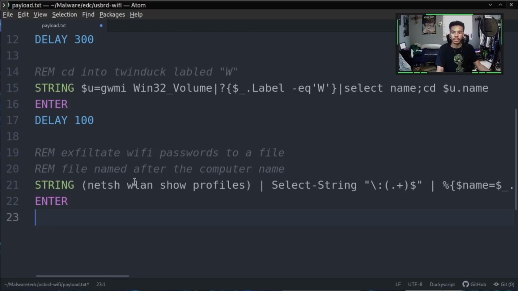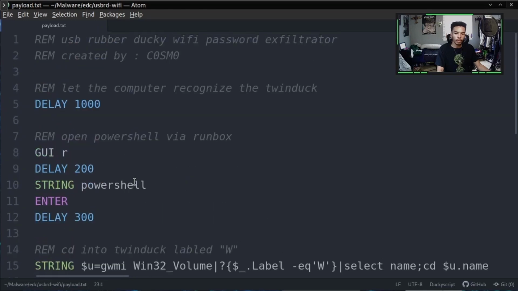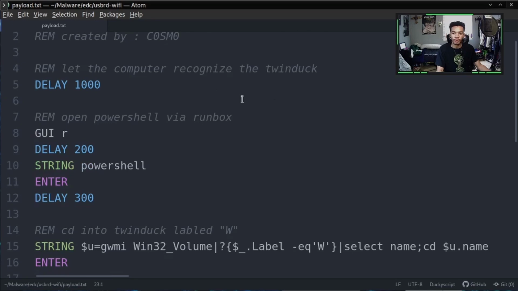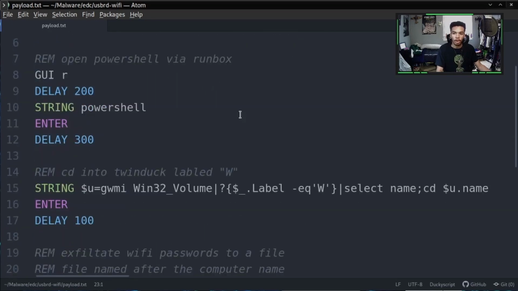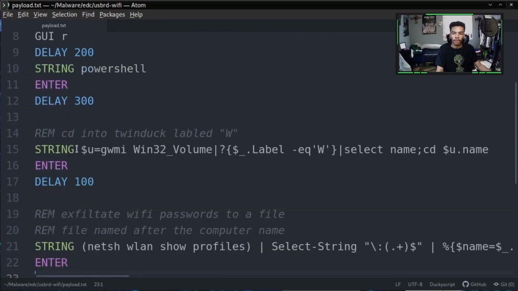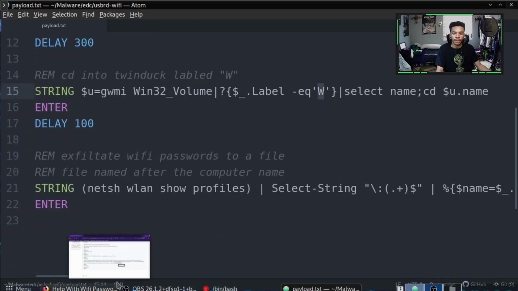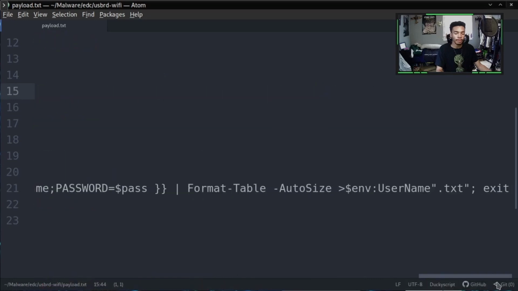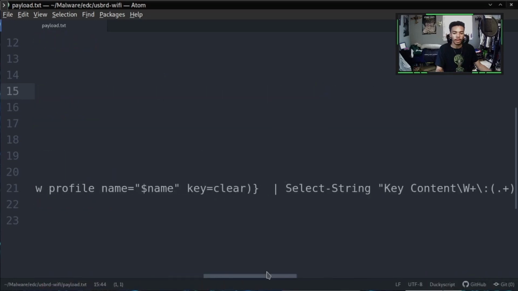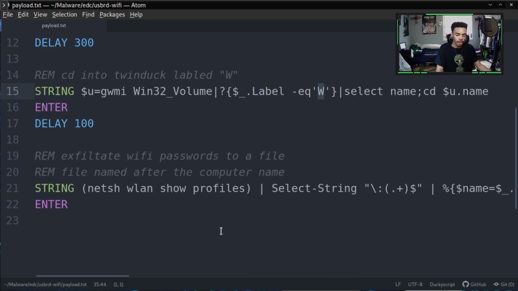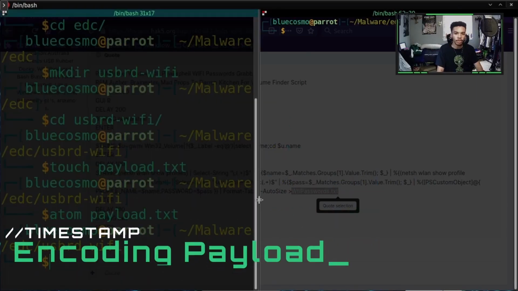Yeah, so this is the whole script. What the script does is it lets the computer recognize the TwinDuck. It will wait 1 second, open PowerShell, then we enter the script to open our TwinDuck, which is named W, and then it will exfiltrate the Wi-Fi passwords and save it to a username.txt file. So that should be it. So now we need to actually save this, Alt F4, open a new one right here.